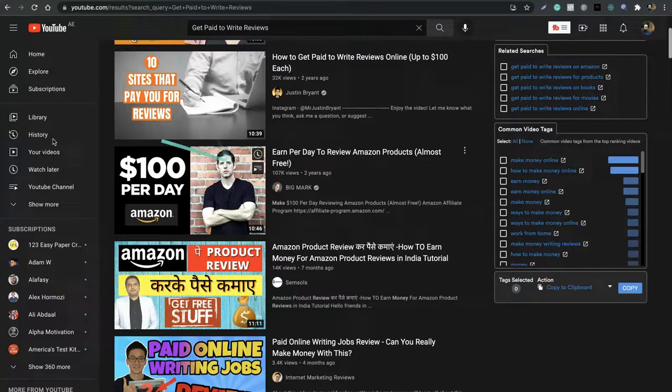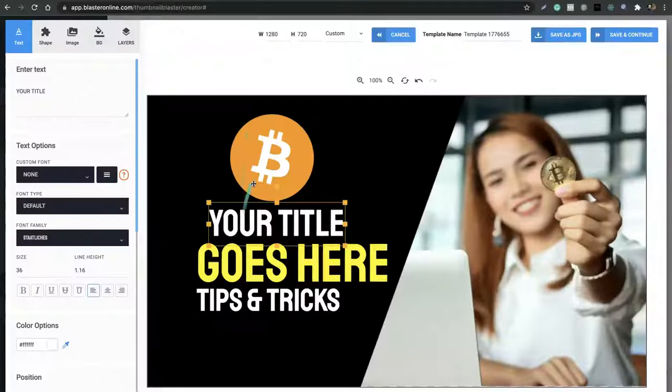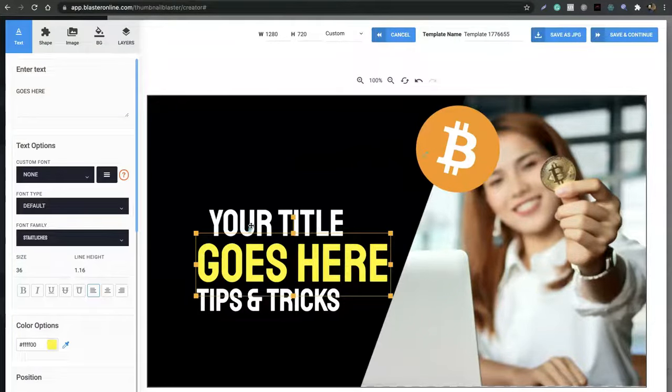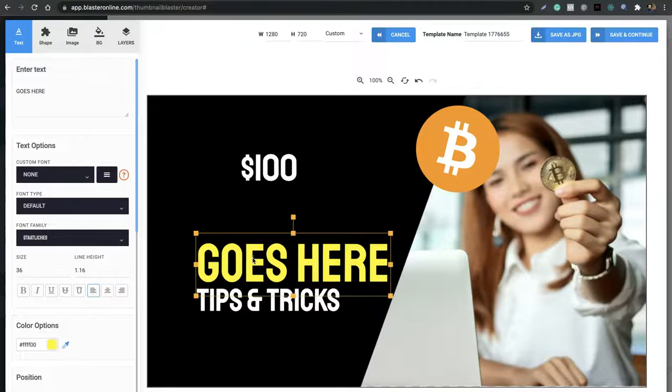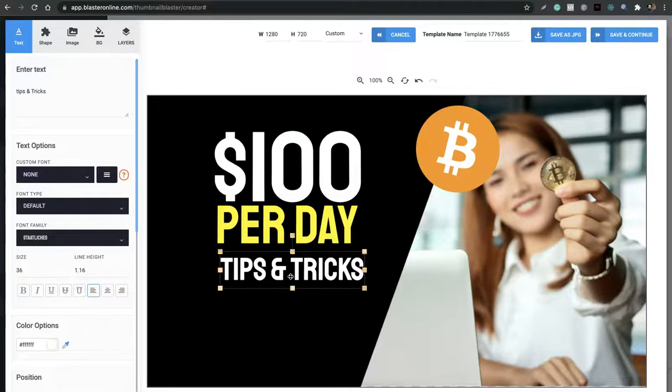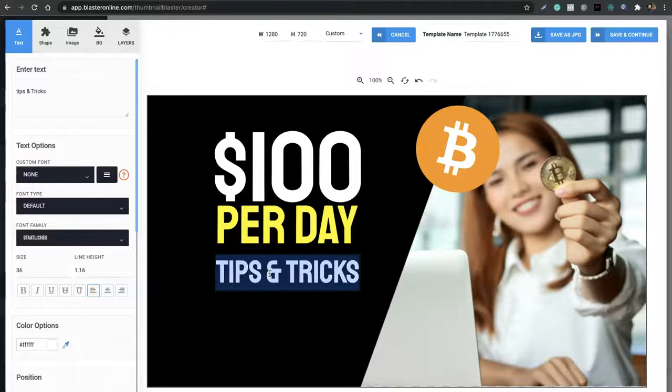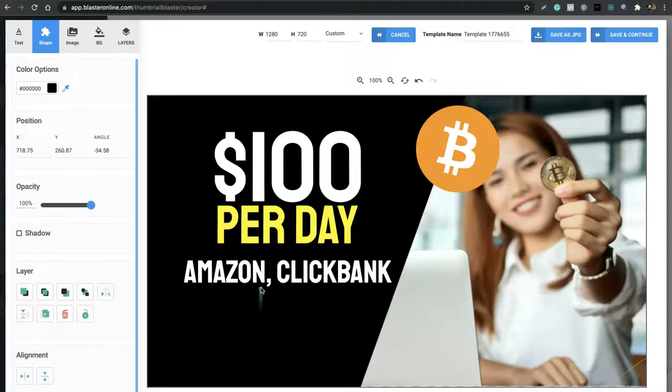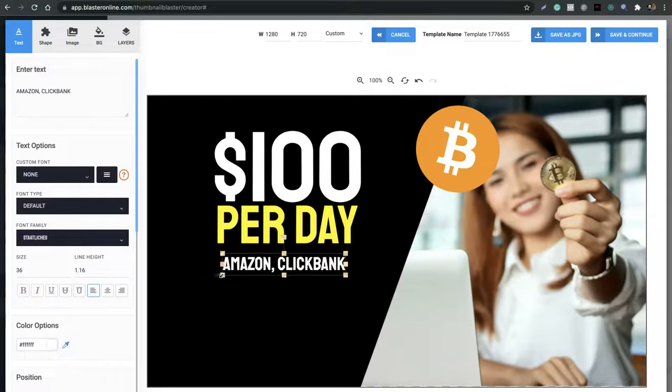The template is loaded. So I'm going to add $100 per day. I will take this out quickly. $100, this will be per day. Just make it bigger. $100 per day. I will do Amazon and ClickBank, so for that I will add their logos.